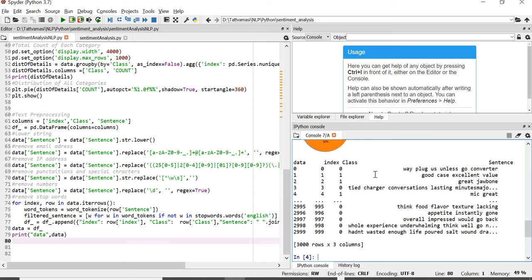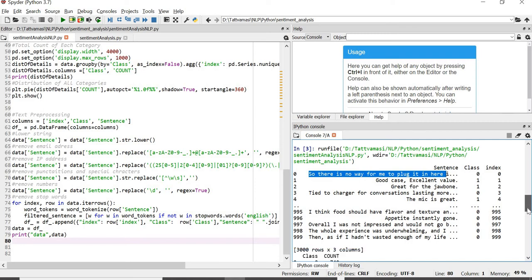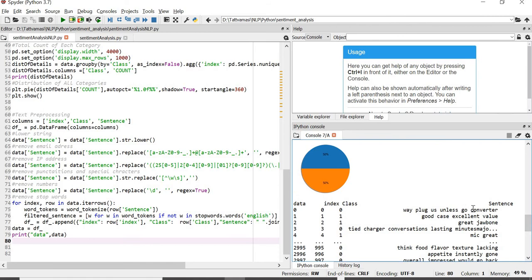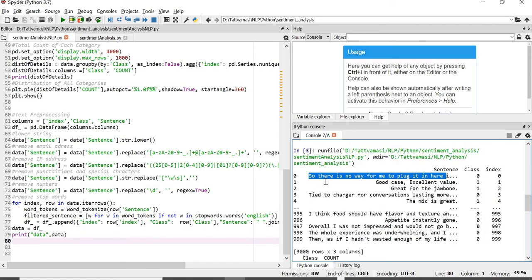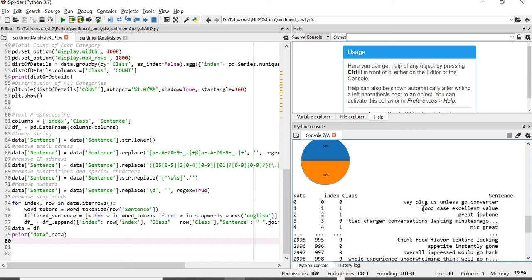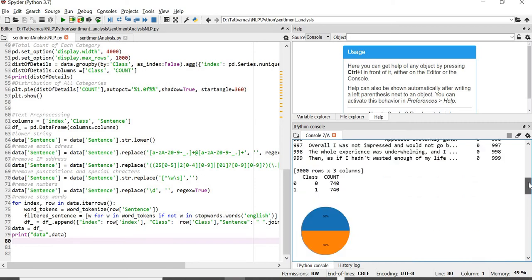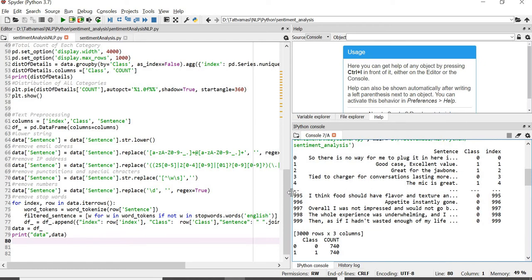If you want to understand it clearly, if you see here, this is the sentence. You can see there how it is changed. The other words are stop words, so those things are removed. They don't make any significance. See, it's changed: good case, excellent value. Unnecessary stop words, punctuations, email addresses, IP addresses, numbers, everything is removed. You can see the difference. It's really interesting.